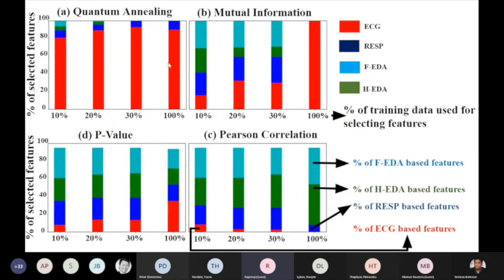If we use quantum annealing and reduce the training set from 100% to 30%, we are getting more or less consistent features. And if we further reduce to 20% and 10%, we don't see much inconsistency in the selected features.